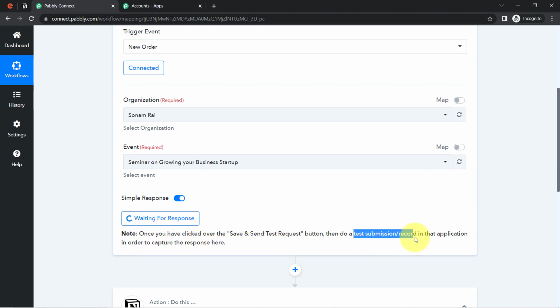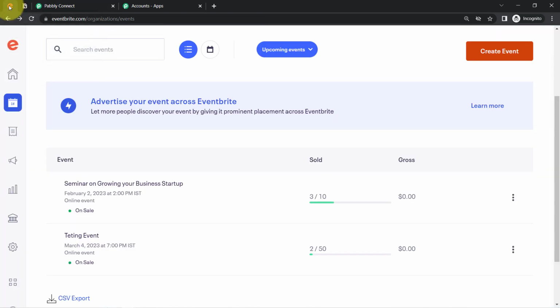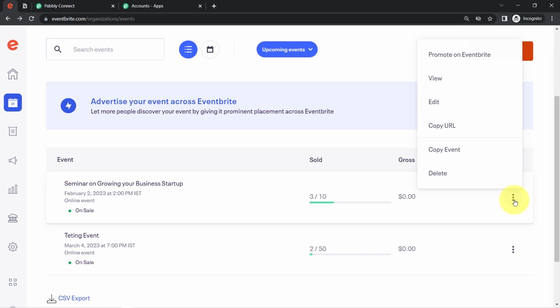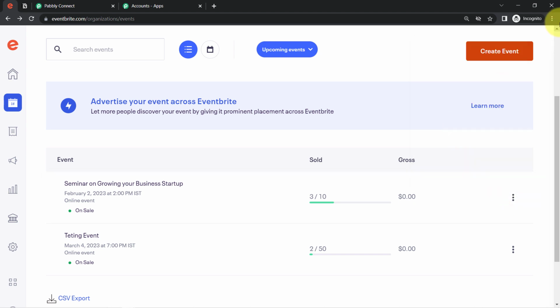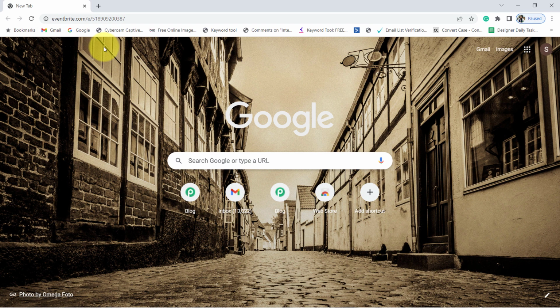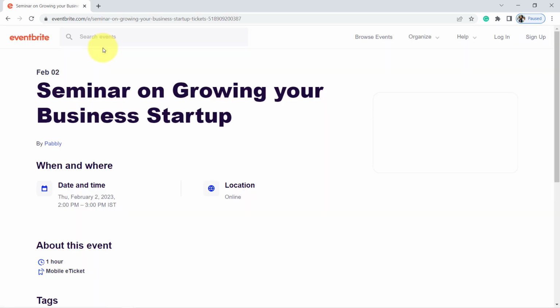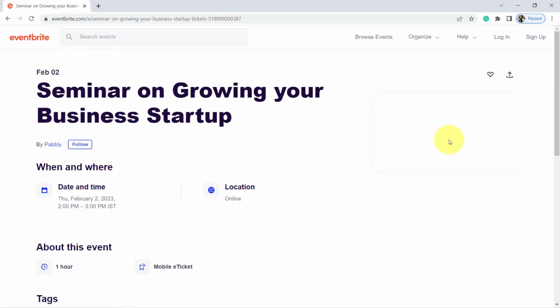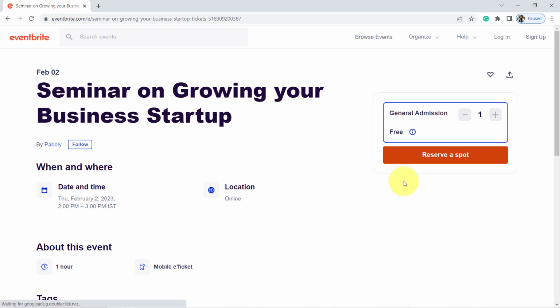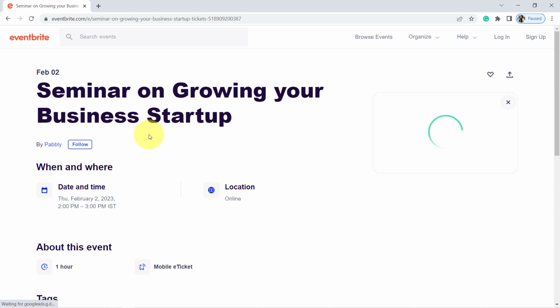Okay, so it is asking to do a test submission or record, and here the test submission means registering for a specific event. Right in front of you I'm going to open this particular event, and then register as a new attendee for it. I'm going to copy this URL and open it in a new, different tab, and here in front of you I'm going to register as an attendee using dummy details. Clicking on this reserve a spot, and here I am going to add the dummy details in order to register for this particular event.